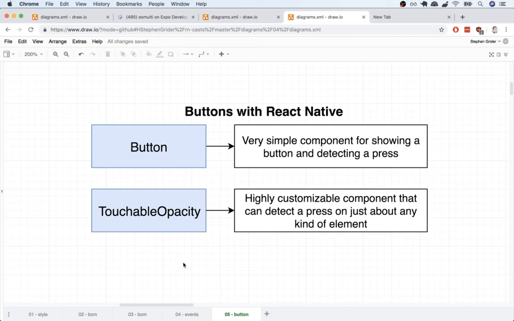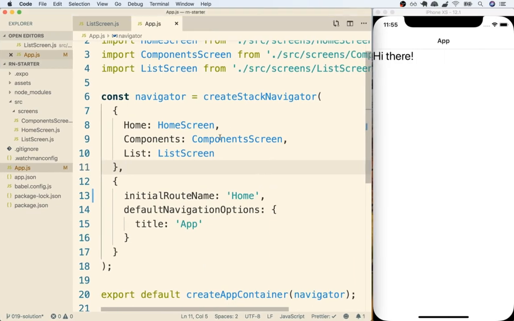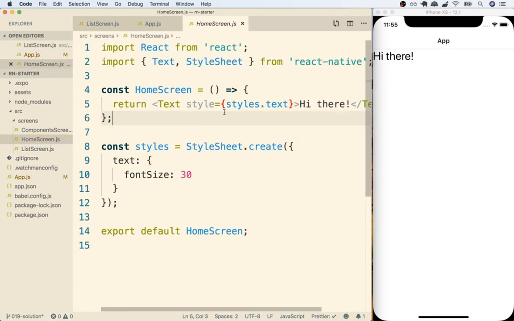Okay, so with that in mind, let's take a pause right here. When we come back in the next video, we're going to work on our home screen, and we're going to try to show a button using that Button primitive and the TouchableOpacity primitive as well. So quick pause, and I'll see you in just a minute.